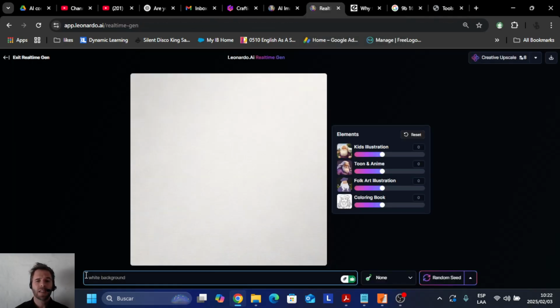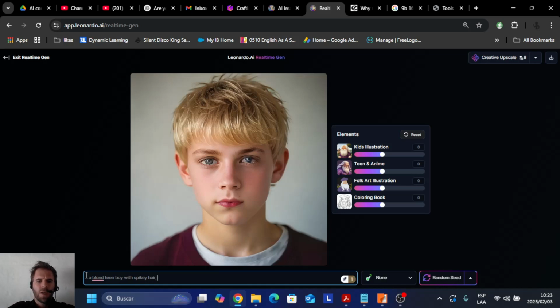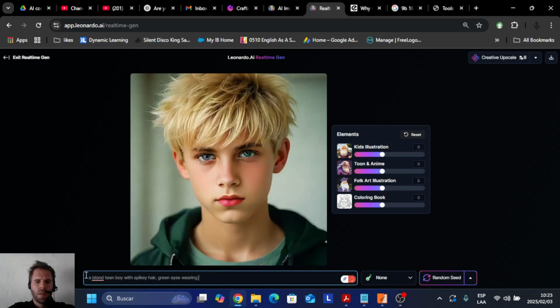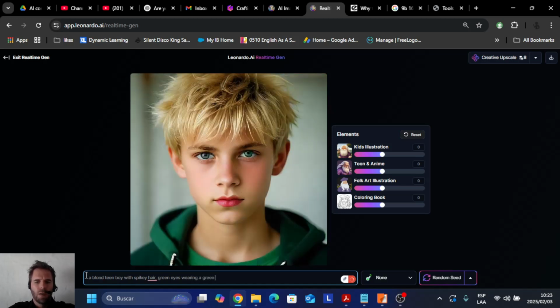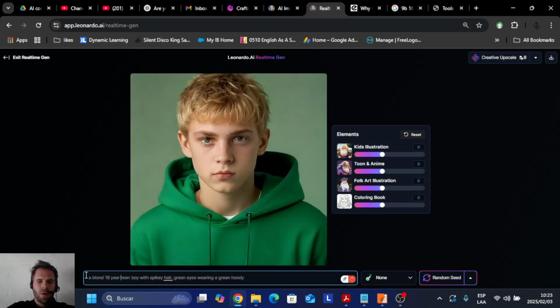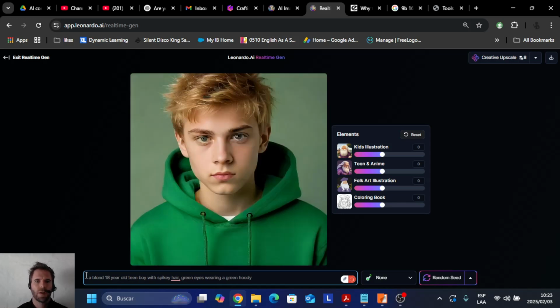So you're going to see that as I type the prompt, in real time, it's going to adjust the image. Let's start with a blonde teenage boy, green eyes, wearing a green hoodie. So not exactly what I was hoping for. Perhaps we can elaborate and say a blonde 18-year-old teen boy. All right, so now we have a little bit of an older teen.